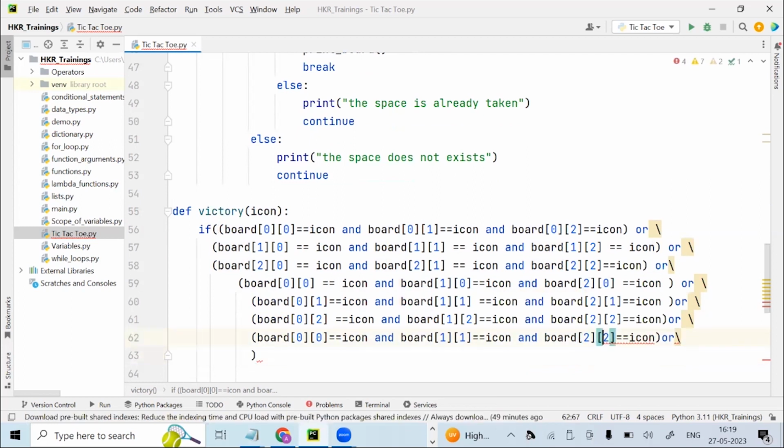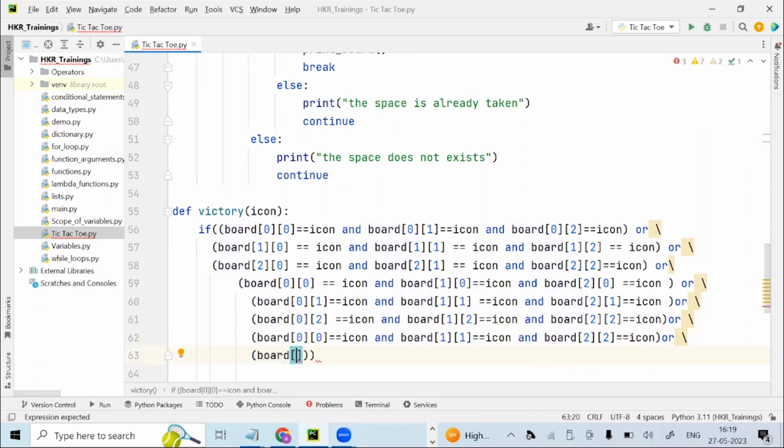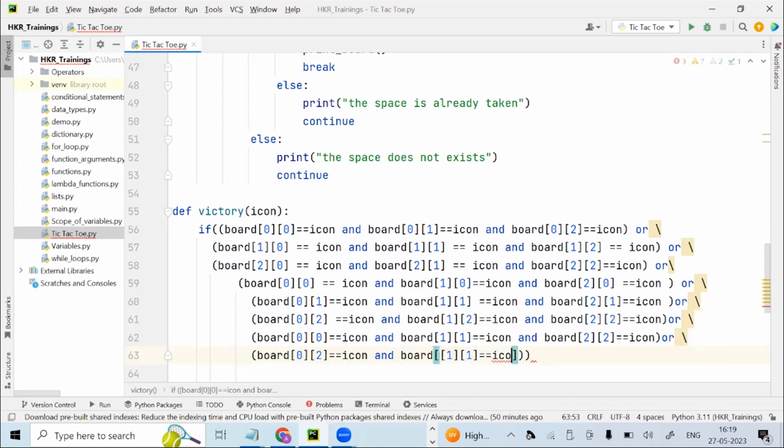I missed the bracket here. And now the last board position for the diagonal. The last one we'll have is board of 0 of 2 equals icon and board of 1 of 1. The center one remains the same. That's why it is 1 of 1 for both the diagonals.